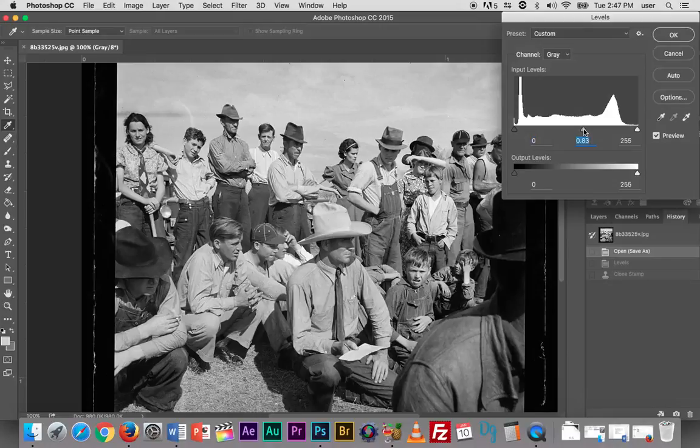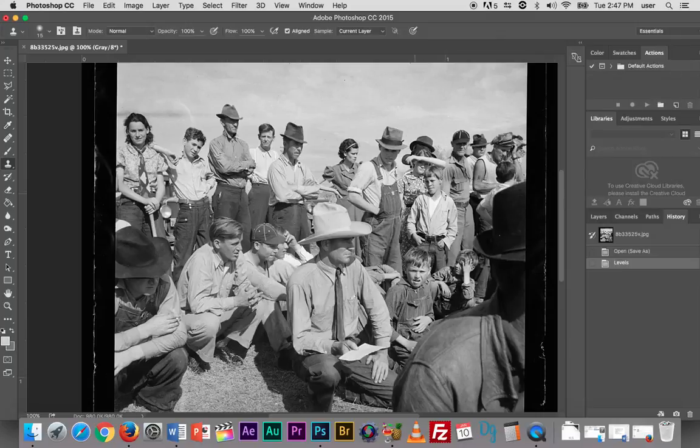So now I've got one where I've got some good contrast, but I'm starting to lose some of the shadow detail, so I'm going to bring that up to there. So that's my levels adjustment.